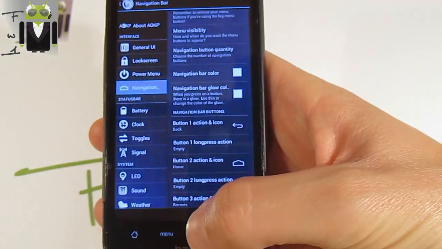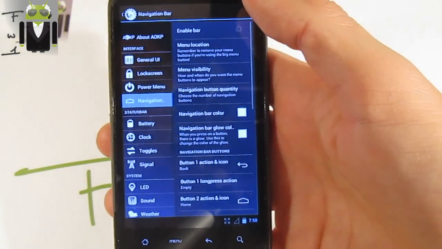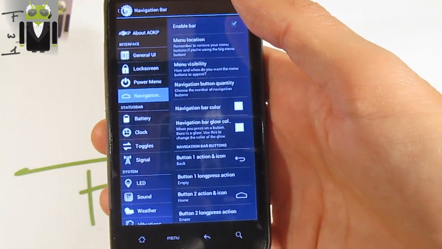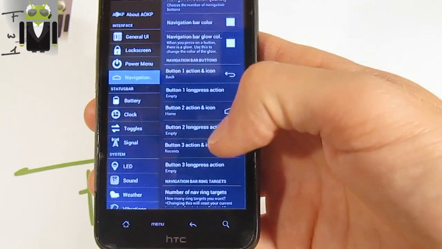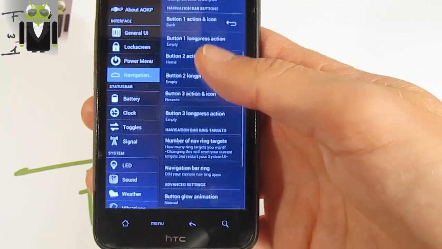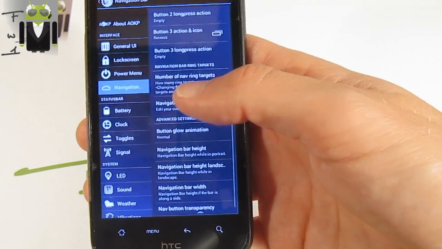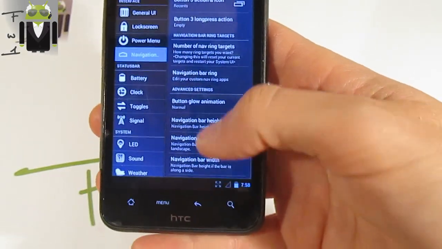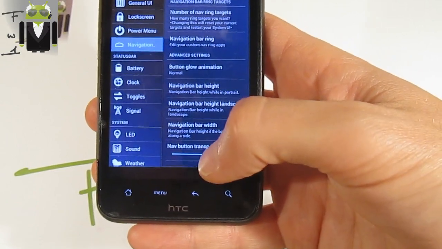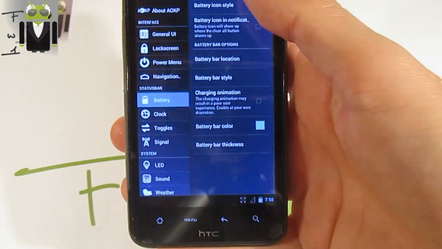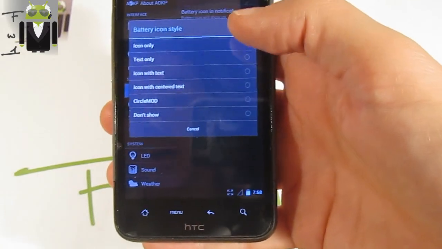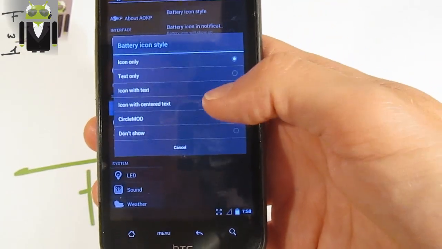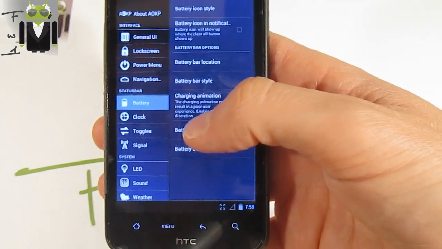Oh no, menu visibility, enable the bar. You can enable it this way. And there, you will have the 3 different buttons. Number of nav ring targets, it just needs to be restarted, excuse me. Okay, nav button transparency. You have also status bar battery icon style. You can change it: text only, icon with centered text, circle mode, don't show, there.